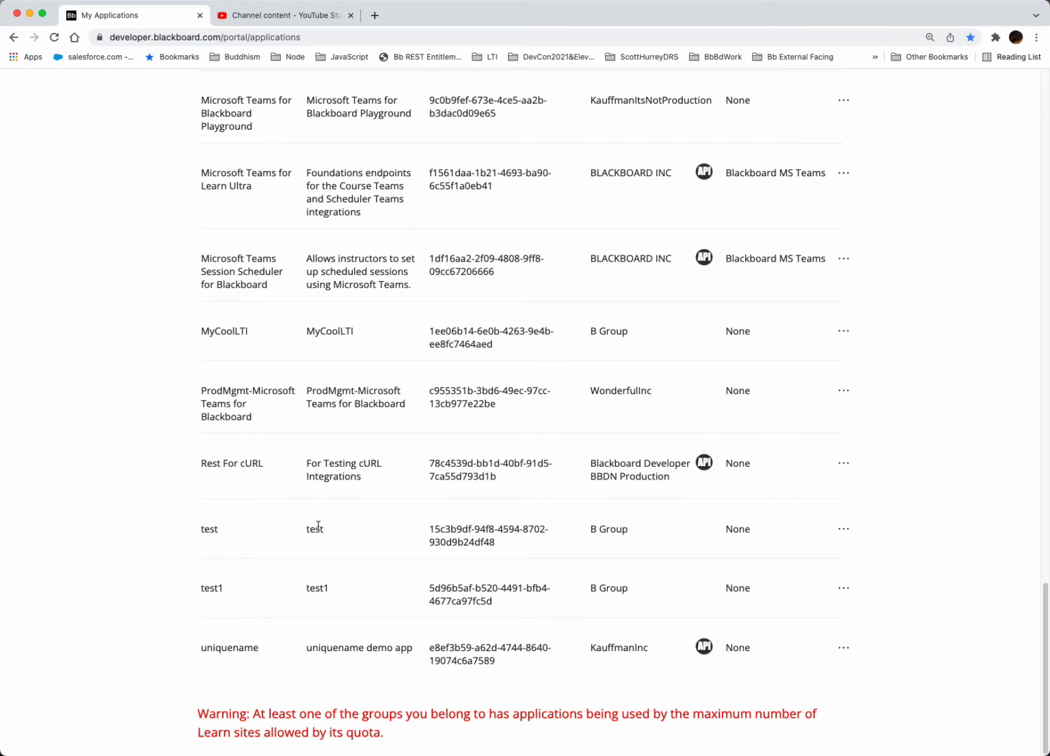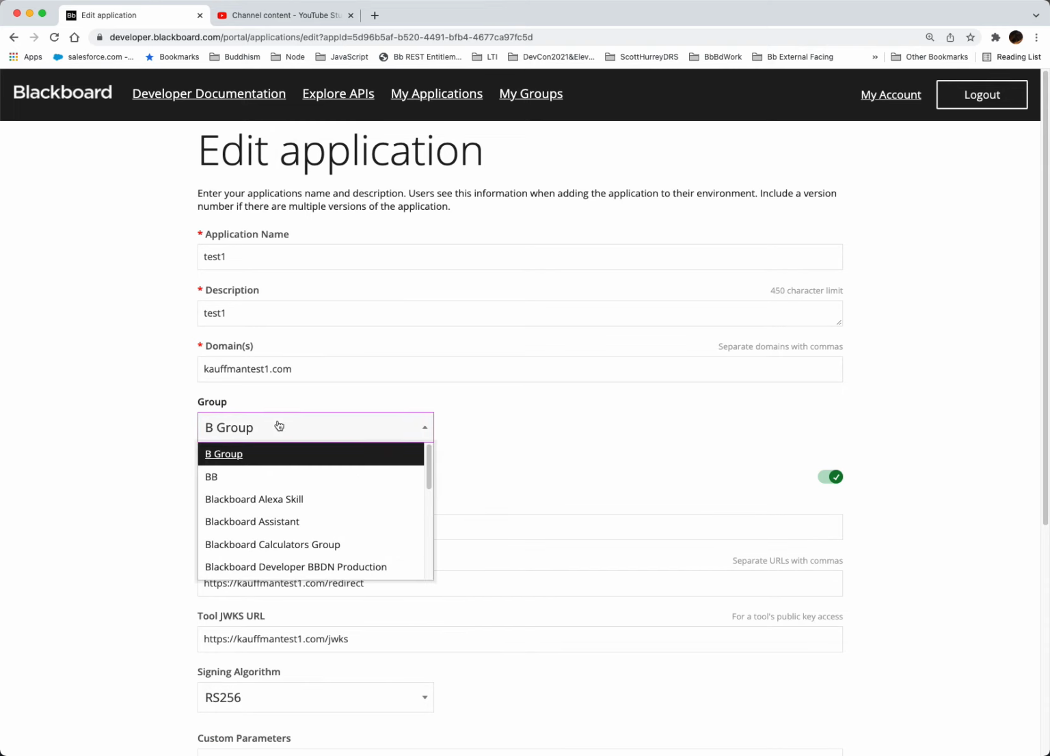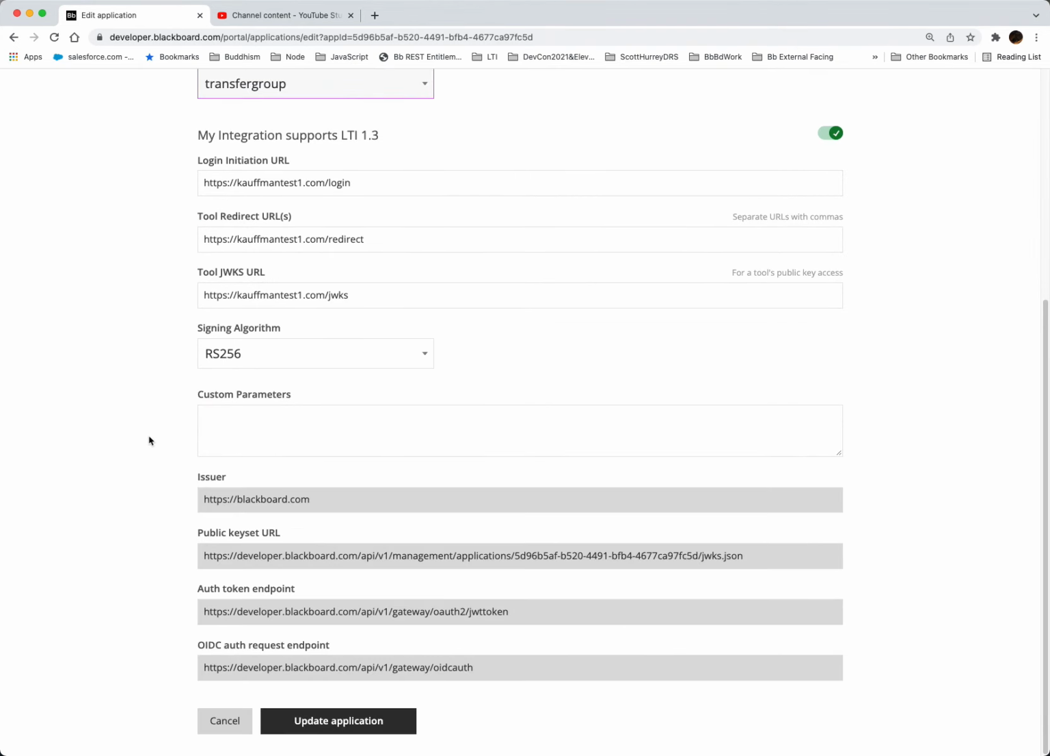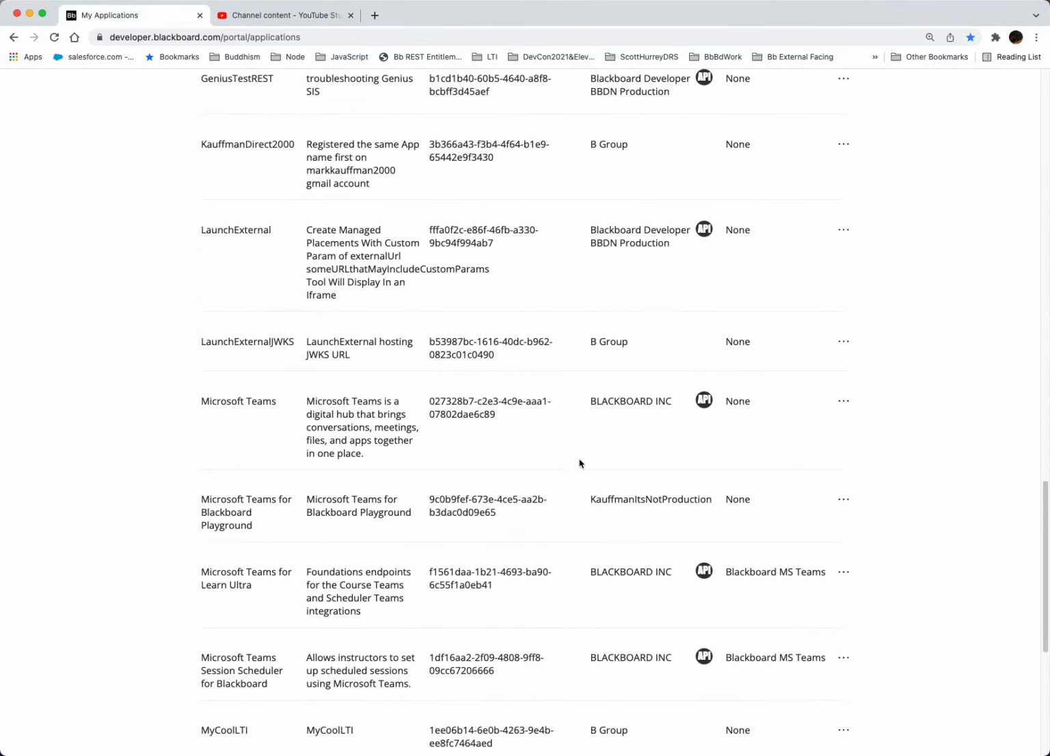Let's just take test one, take it out of the B group and put it in the transfer group. So we'll just click here, go to the transfer group, and say update application. So now this application is in the transfer group.